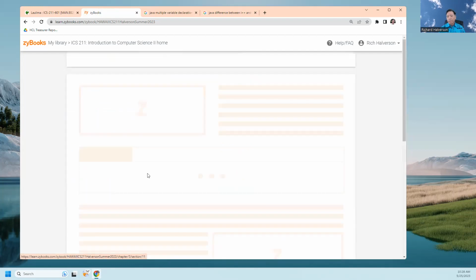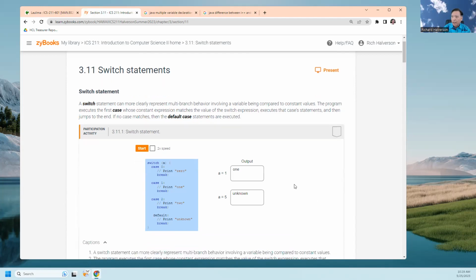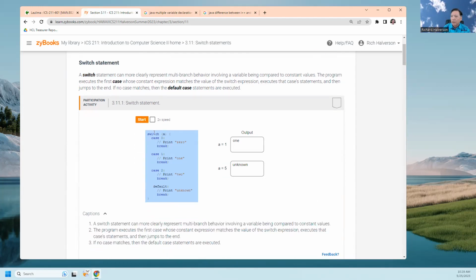Switch statements. There are switch statements in every language, but nobody hardly ever uses them. And in Java, they look like this. You start out with a switch statement, and then you have an expression here that evaluates to something. It's not a floating point number. It's got to be an integer or a string, something that you can test equality for.